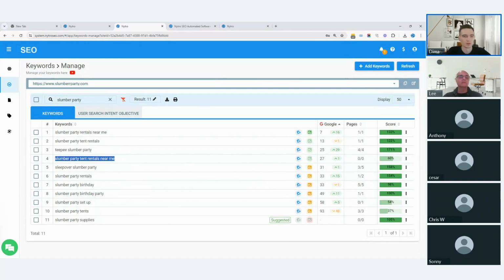Yeah, people are asking, however, the score is very high. Also, you can expand this keyword and see how many pages there are. Which keyword is that? Force.